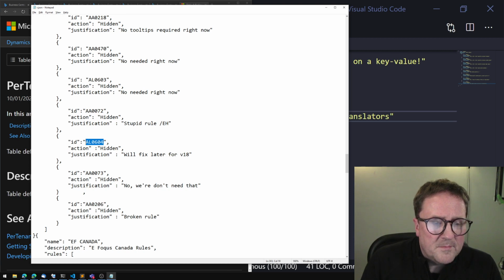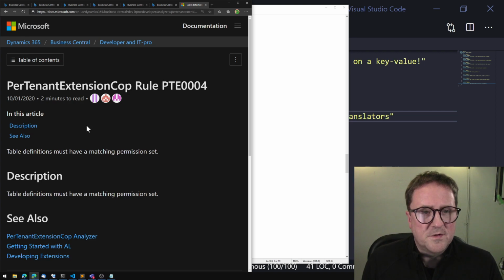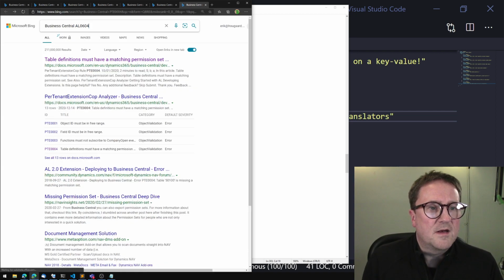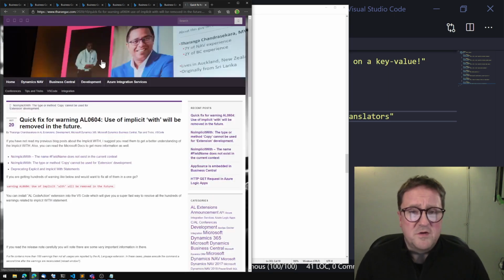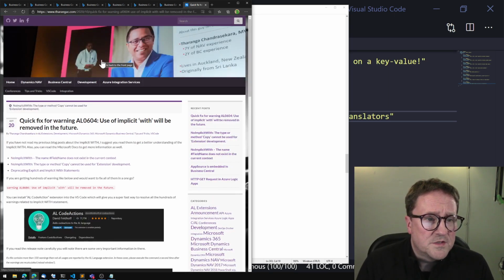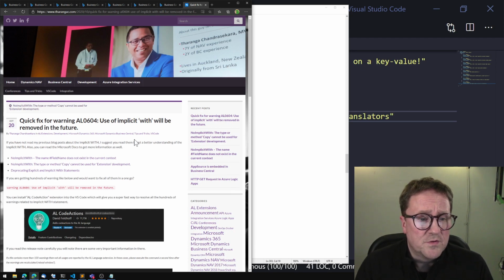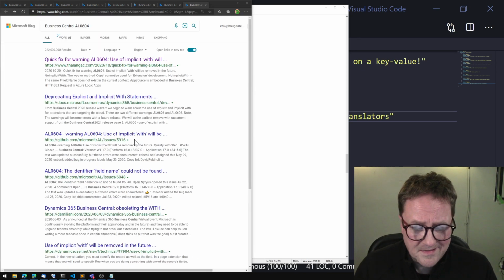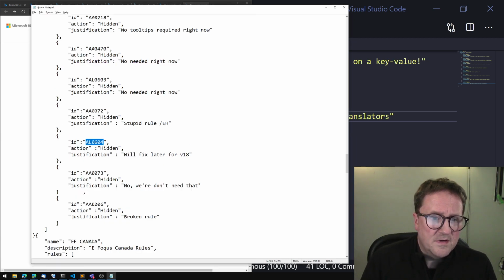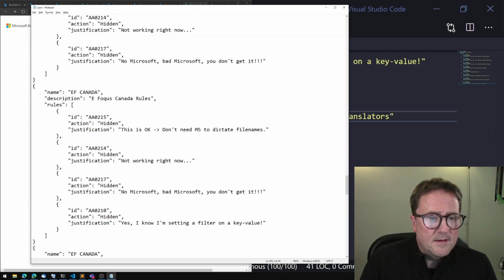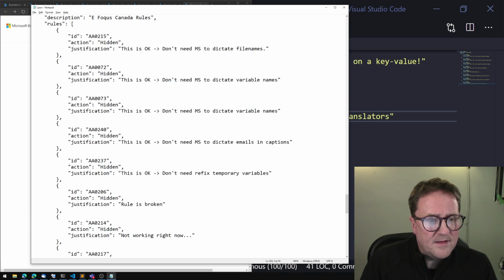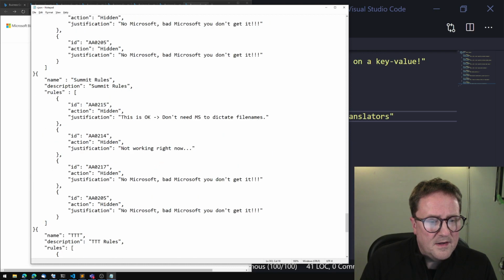Here's one where my comment says will fix later for version 18. So what is this? This is one warning saying that the implicit with. I'm never using with, so I think it's fine if that's actually in the code. Let's make sure that it's fixed. So we'll keep that one. I think that's about it.